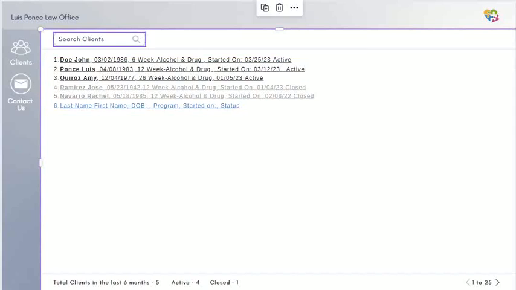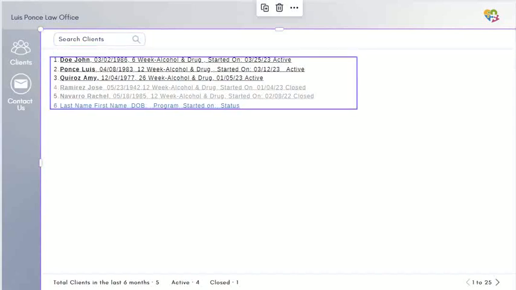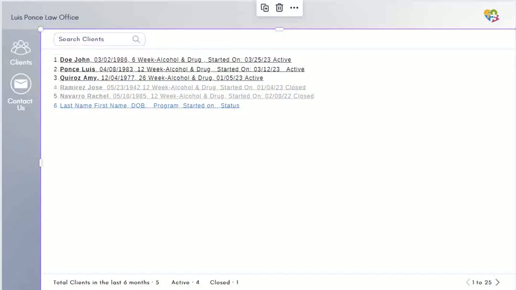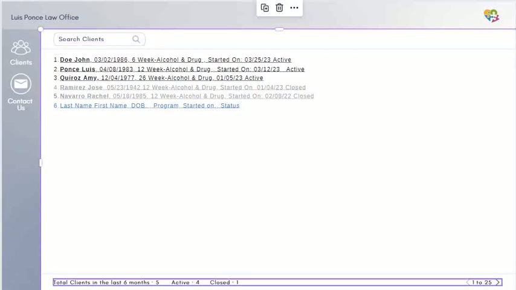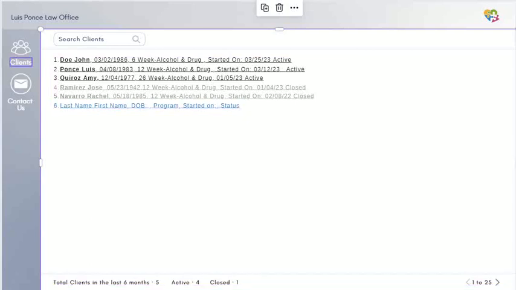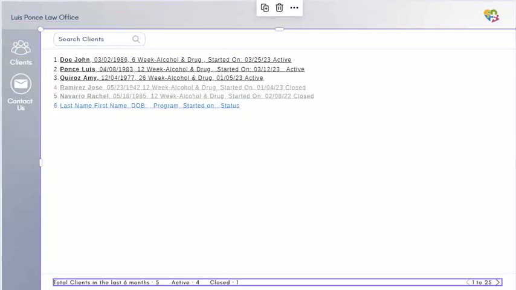Then, as I mentioned, the search, which will be looking up by the name and last name, okay? And then at the bottom you have the total clients in the last 6 months. This will have the total clients for this particular user.